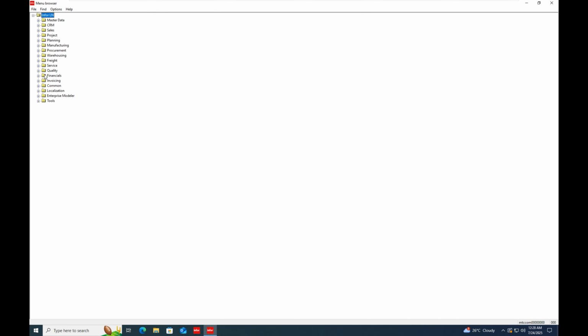Okay, to create a company in Infor LN, this is my Infor LN application. The version of this application is 10.7. If you want to create a company in Infor LN, first you need to go to the tools part.